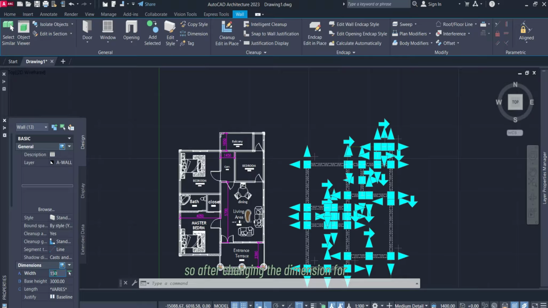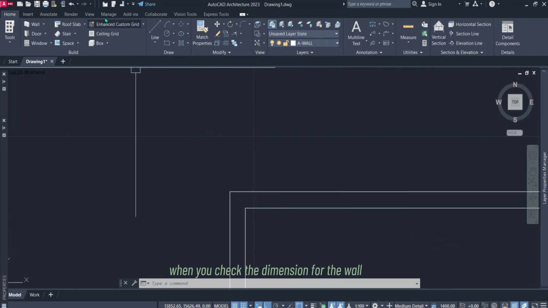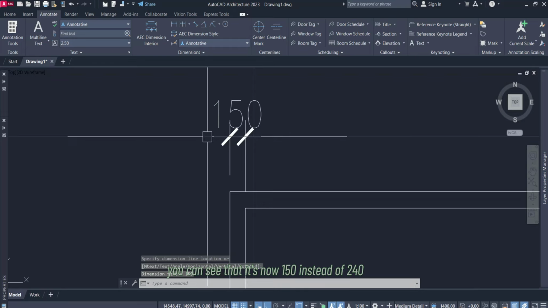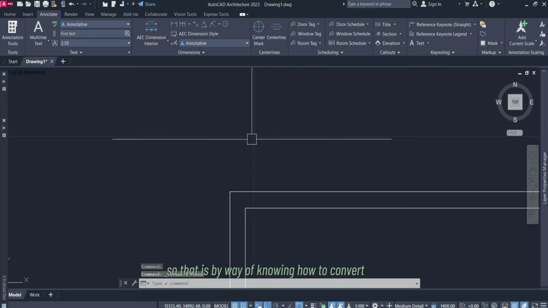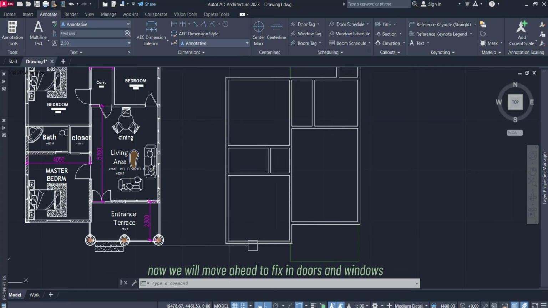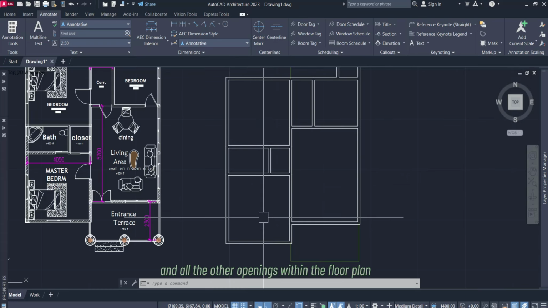So after changing the thickness of the wall from 240 to 150, you press enter. Now it will change from 240 to 150. When you check the dimension for the walls, you can see that it's now 150 instead of 240. So that is how to convert lines into solid block wall. Now we will move ahead to fix in doors and windows and all the other openings within the floor plan.